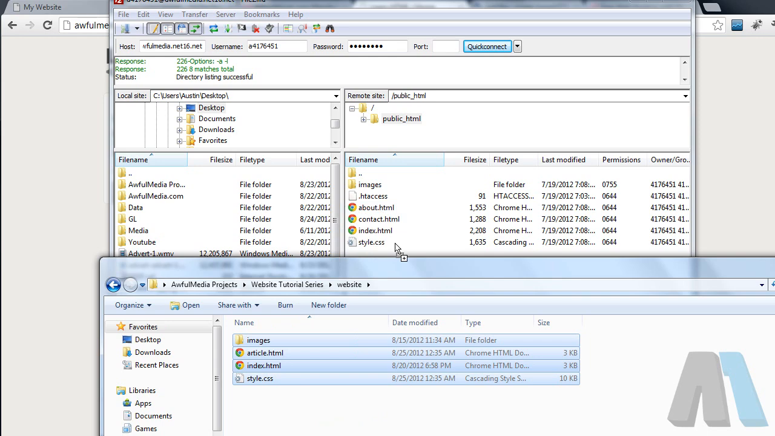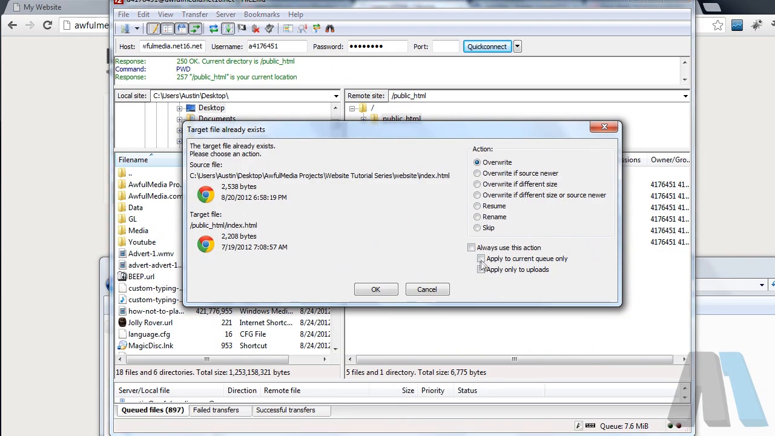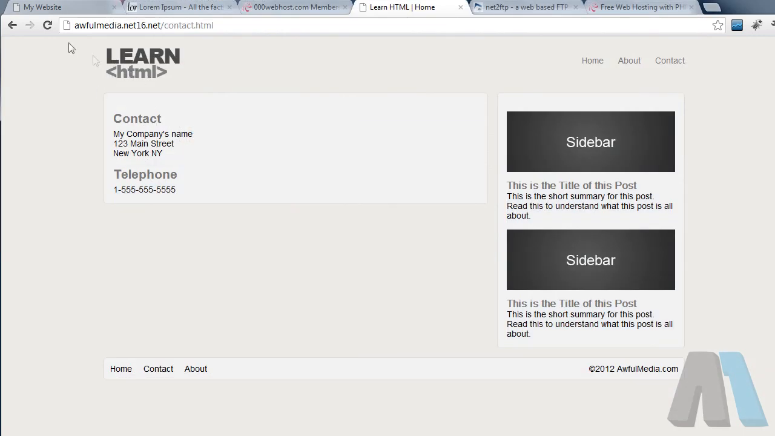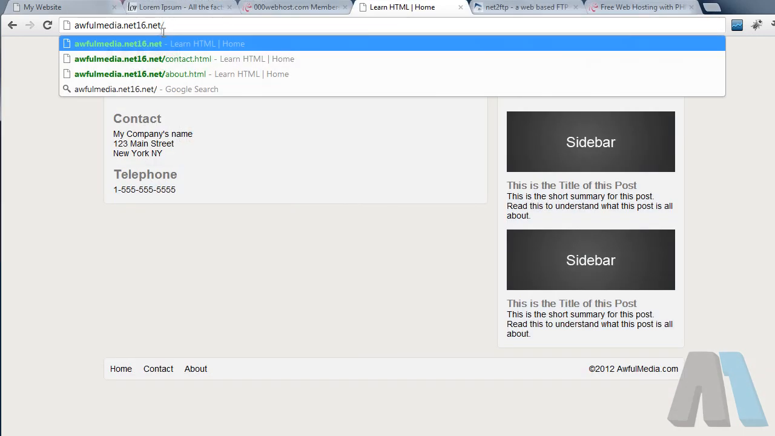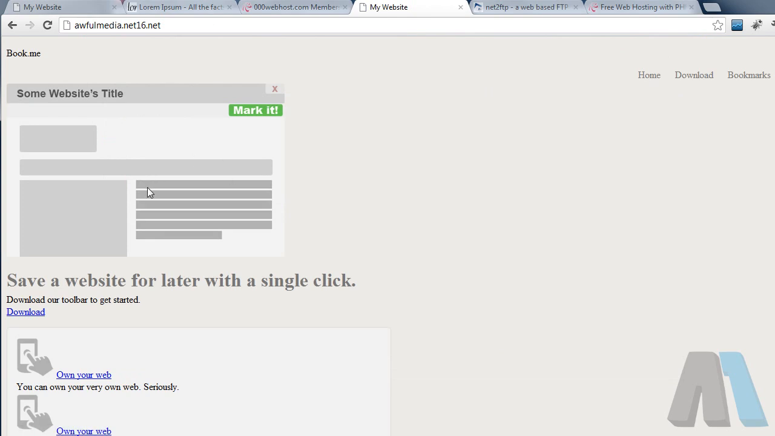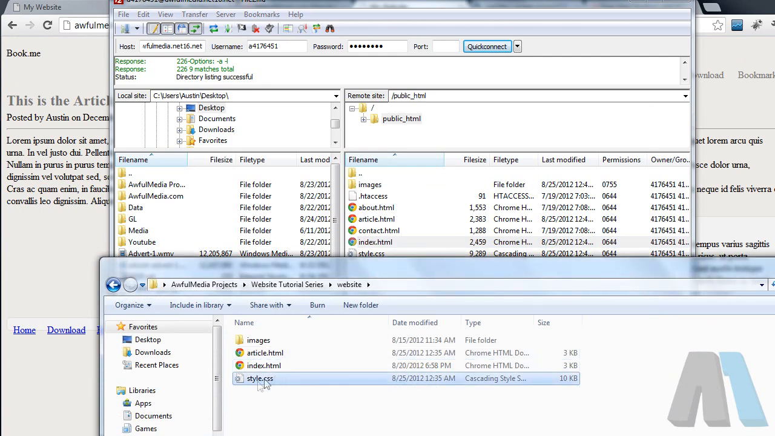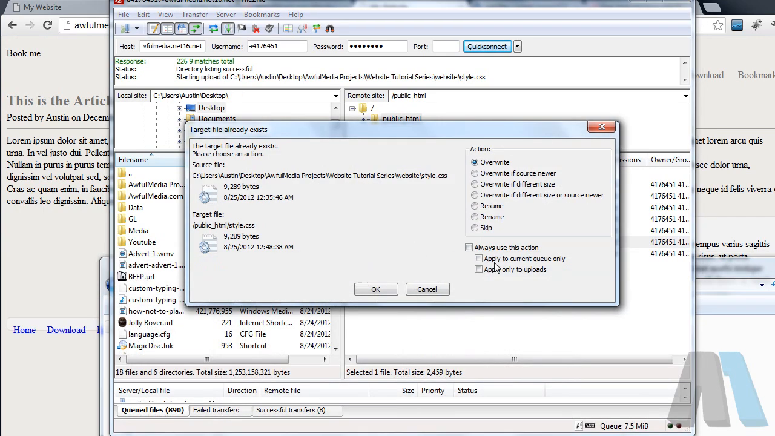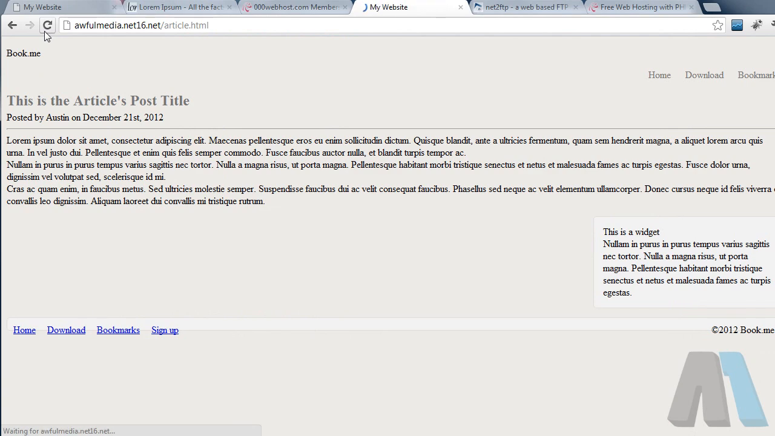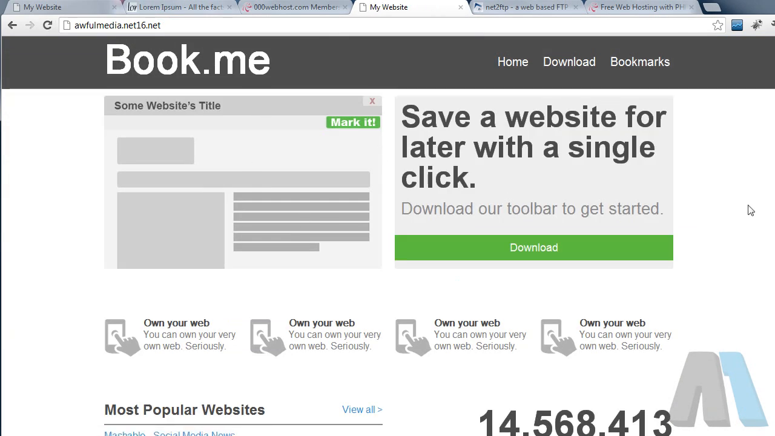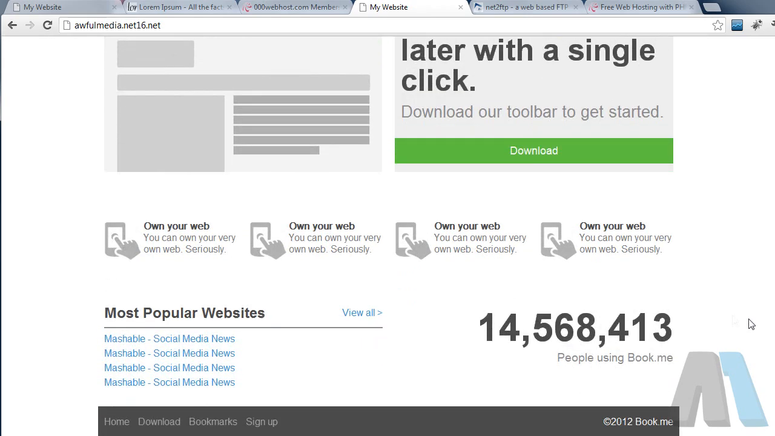So let's drag those up right there, and we're going to just choose apply to current queue only for the overwrite action. Click OK. And now we can come in here and go back to our main domain name there, and we get this. That is beautiful. It's like the style.css did not work for us before, and that's what it was. Okay, so now we have this website live on a web server.